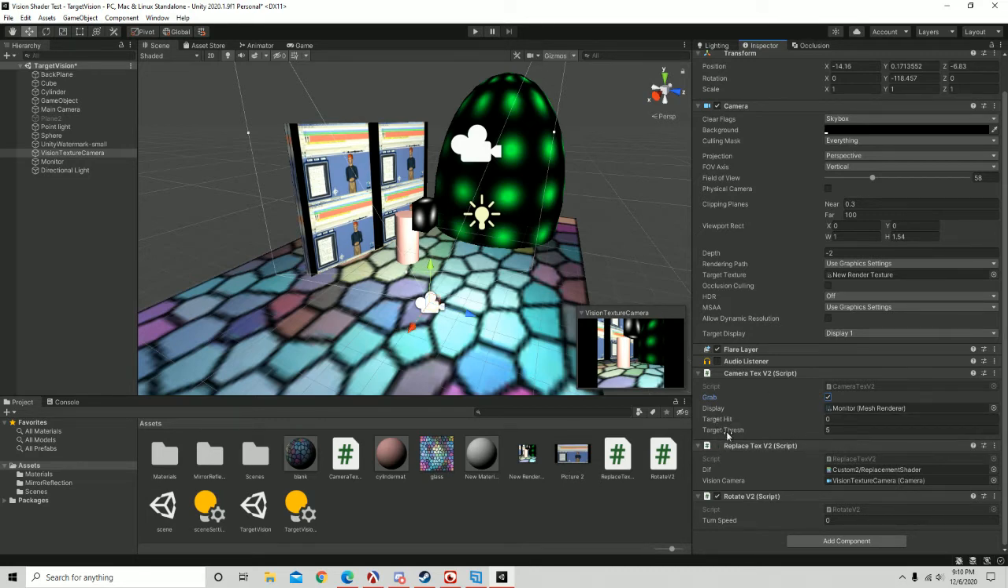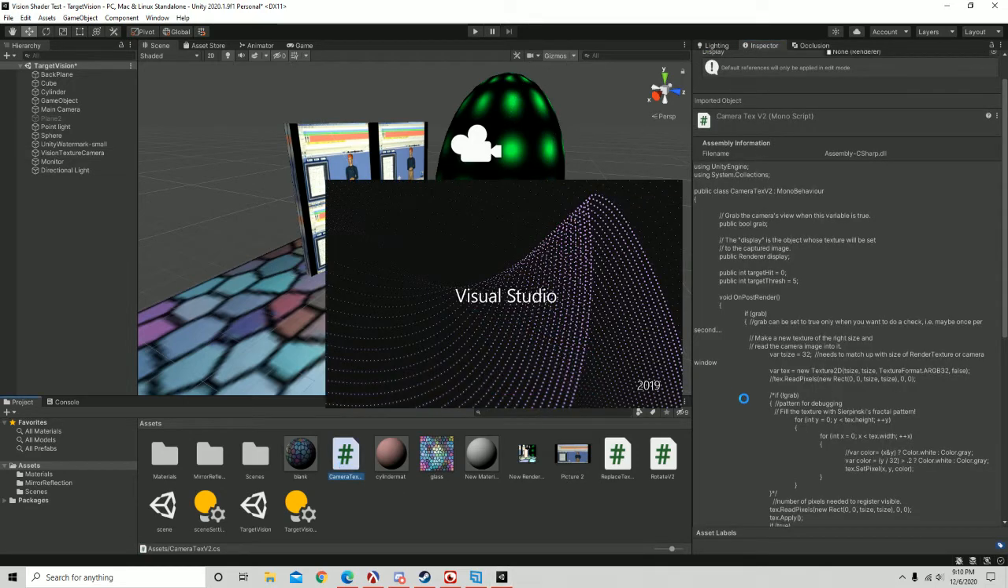These two you don't have to worry about. Sorry, target hey, you don't worry about. Target thresh is the threshold of, I believe, how many pixels need to have the specified color to be seen. So I'll go to camera text v2 real quick and just show that.